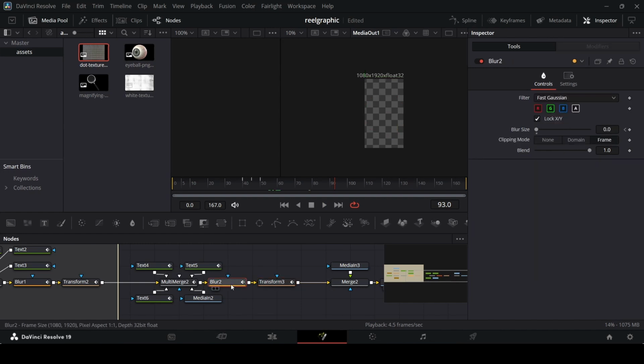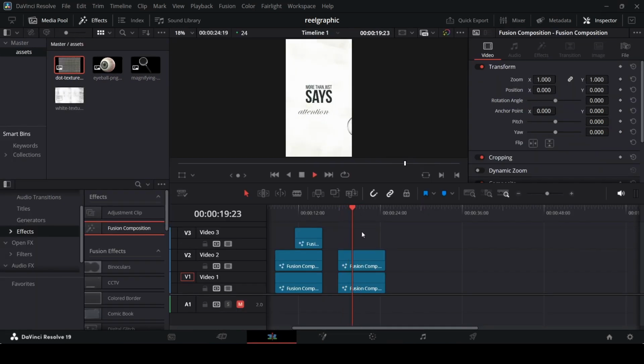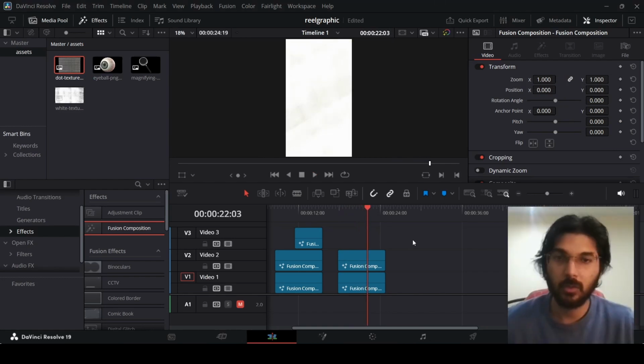Now let's go over to the blur node, and from here, let's go over at 70, create a keyframe, add blur size. Then at 80, let's change this to 15. So now let's go back to the main timeline and see how this looks. Perfect.